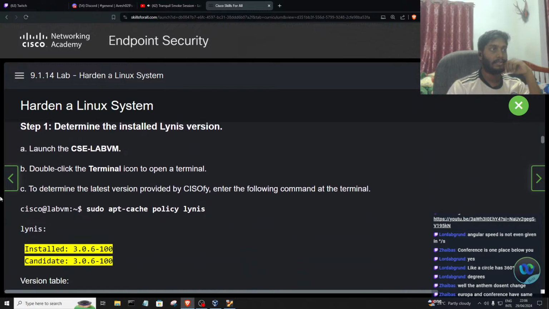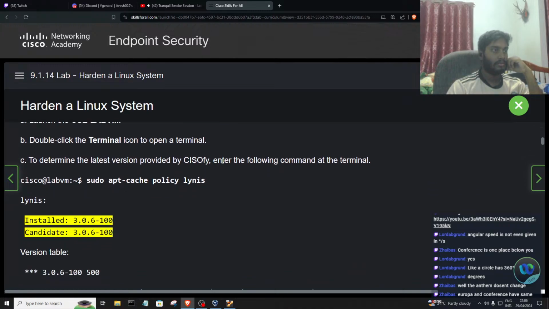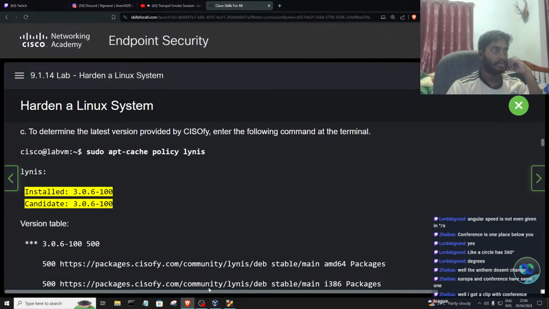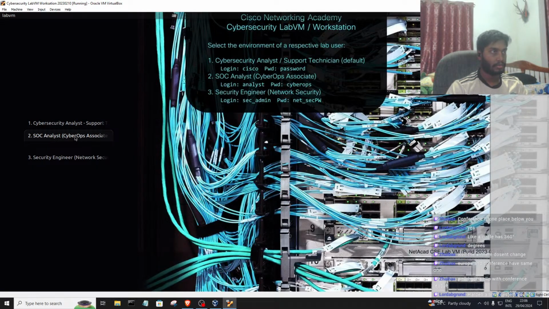Okay, double click the terminal. Took one to determine the latest version provided with the file command. To the apt-cache policy. Okay. Let's log in here.